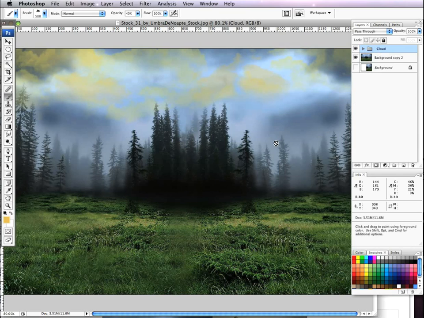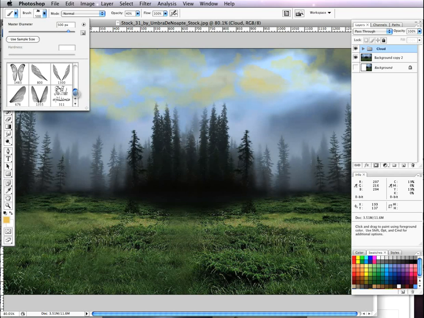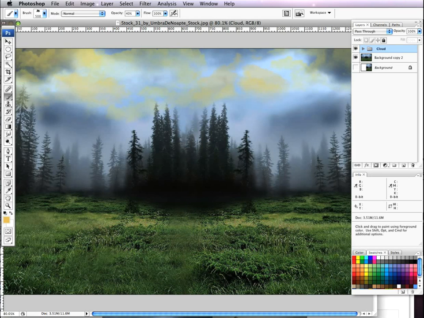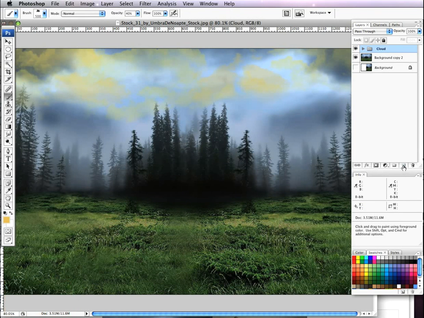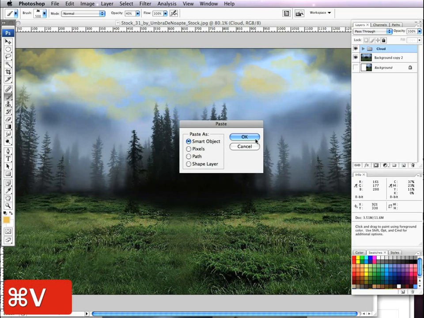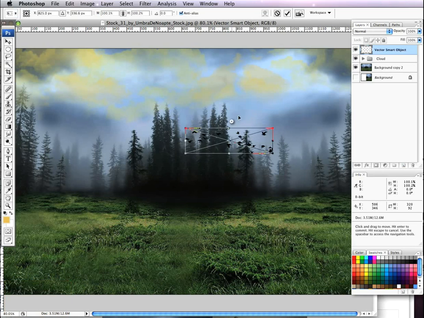Okay, next we're going to move on pretty quickly, and we're going to have a look at the birds next. Now, there's two ways of doing the birds. One, you can just grab yourself some brushes. There's lots out there, and you can individually put in small little flocks or individual birds. Or because I've got them, because these are in another project, I've got these Go Media flock of birds, and I've just highlighted the vectors, copy them, head back into Photoshop, and paste them as smart objects. Click on OK, and then I can just move them into place. We have them flying slightly up.